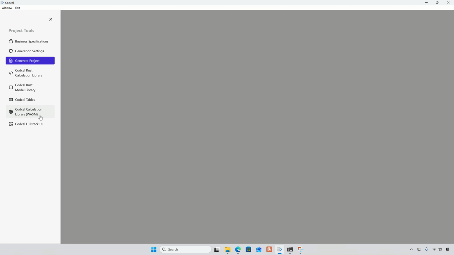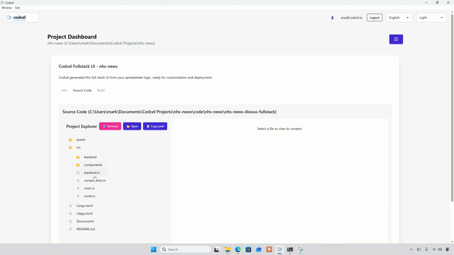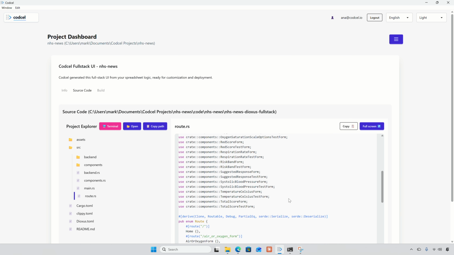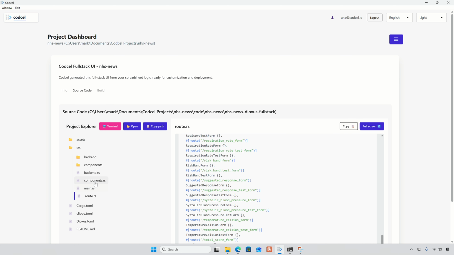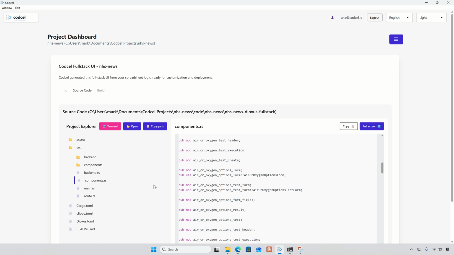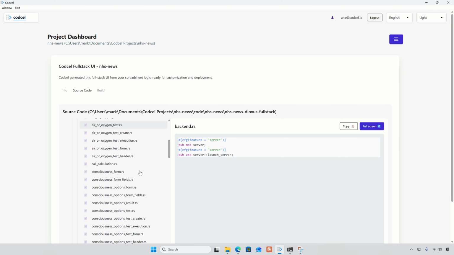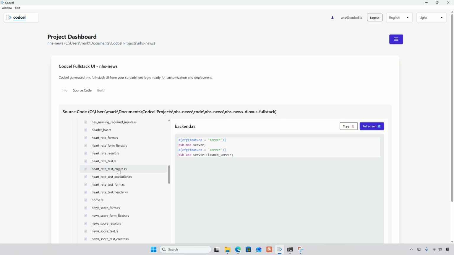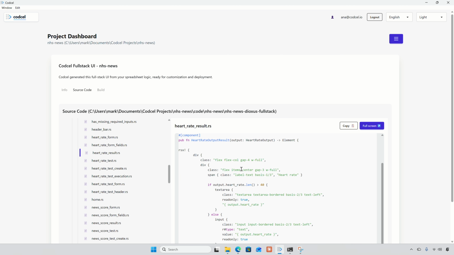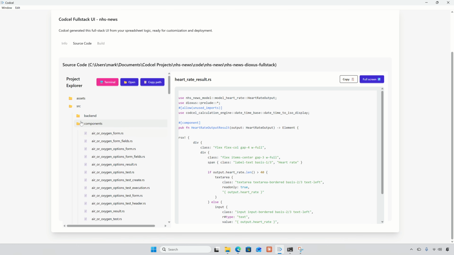Let's open the generated project. We'll go to the source code tab. You can see the Rust files here: routes, components, calculation logic. Now, you may or may not understand Rust. That's completely fine. The important part is that you have the entire source code. This is not one of those tools where the logic disappears into a mysterious executable. Everything is transparent. If your developers want to modify it, they can. If they want to deploy it internally, they can. If they want to stare at it thoughtfully and say, "interesting architecture," they can do that too.